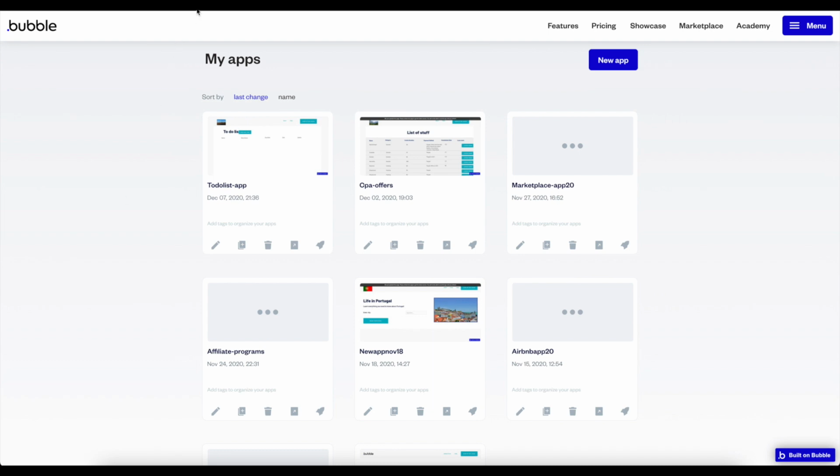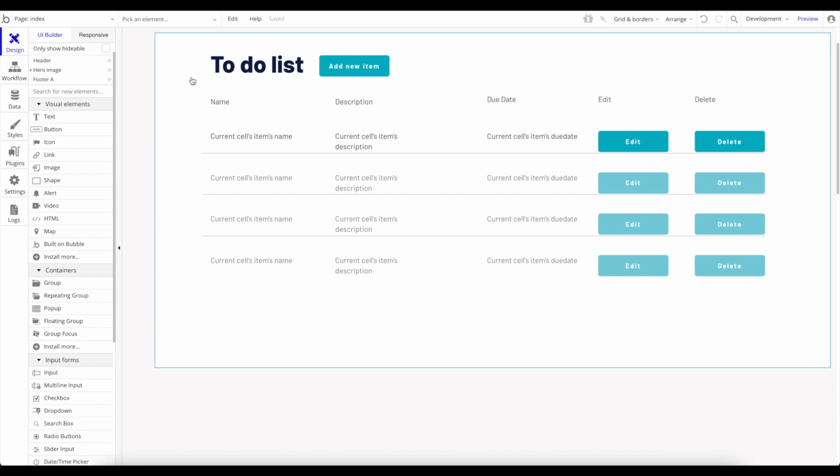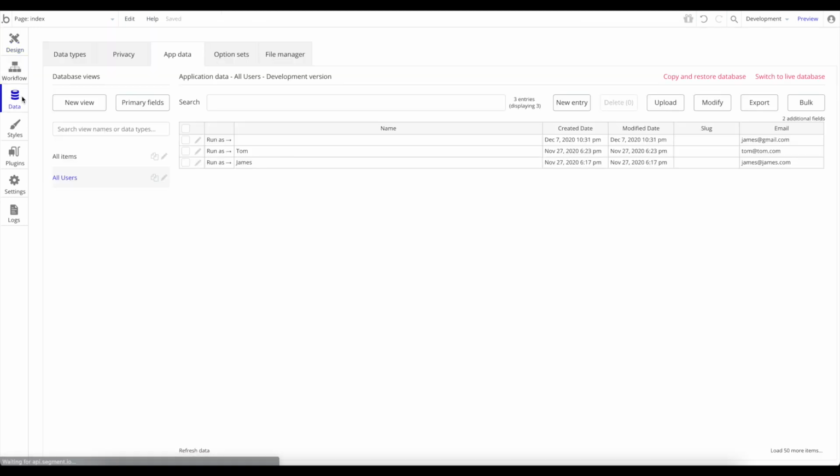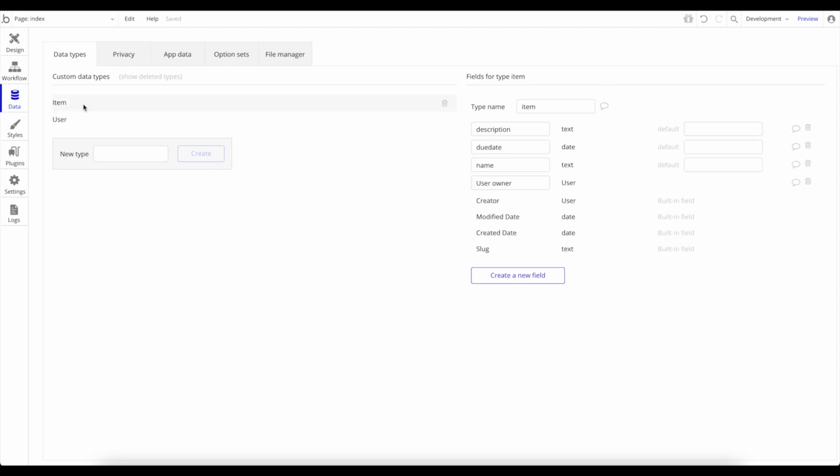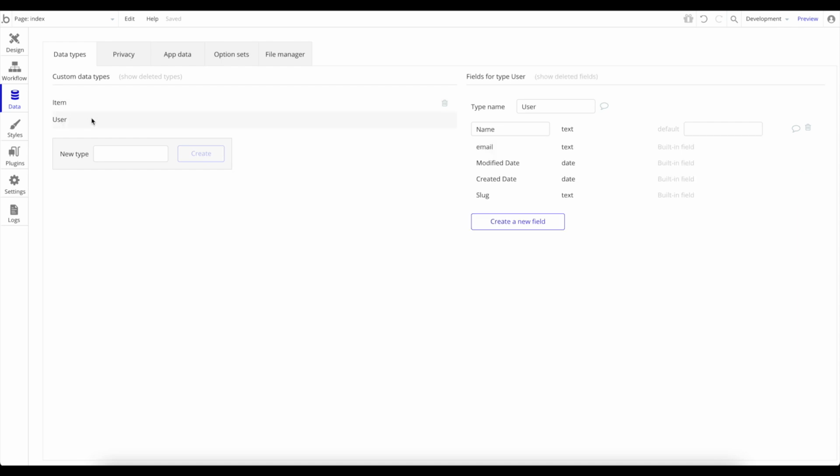There's ways for creating users, authenticating users, and things like that. And the way you know that, if you go to the data tab here and you go to the app, you go to the data types, we already have a data type of user. This is a built-in data type. The item one is one I created in one of the previous videos when we were doing a tutorial on how to make a to-do app. But the user already exists there, and so all of these fields already exist.